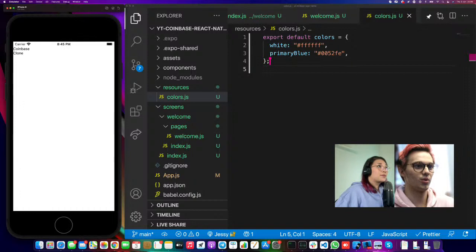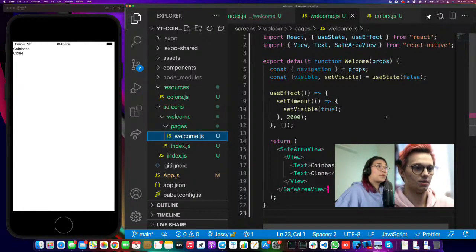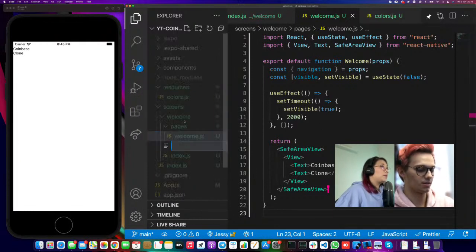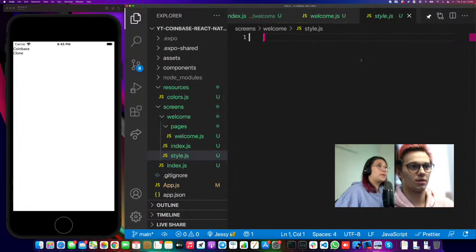Let's hop back into our welcome.js page. This one here. And actually, right click. Well, actually, I'll do it. We're going to add a style.js file to our welcome folder. So not the pages, but the welcome. So we're going to say style.js. If you can click into that. Yep. Here.